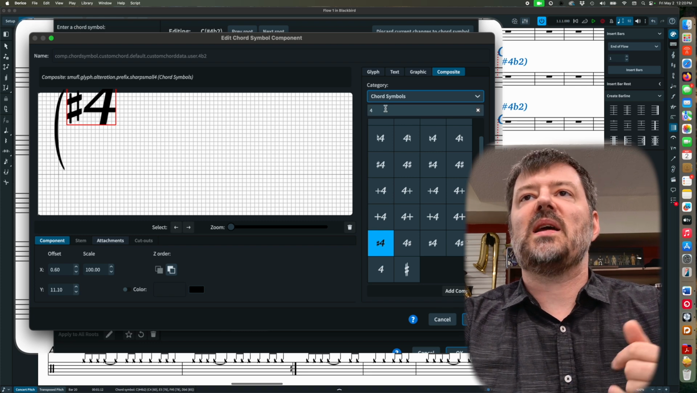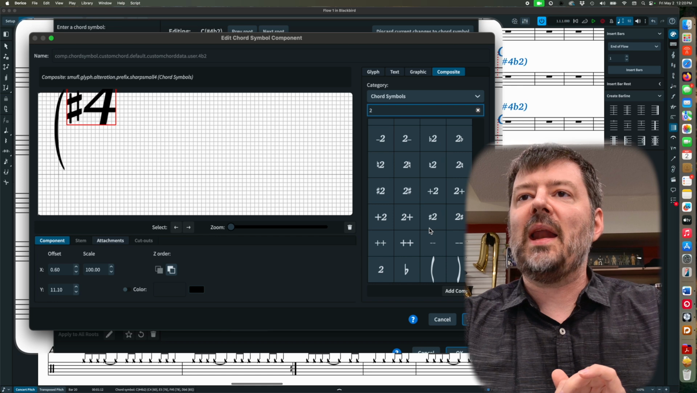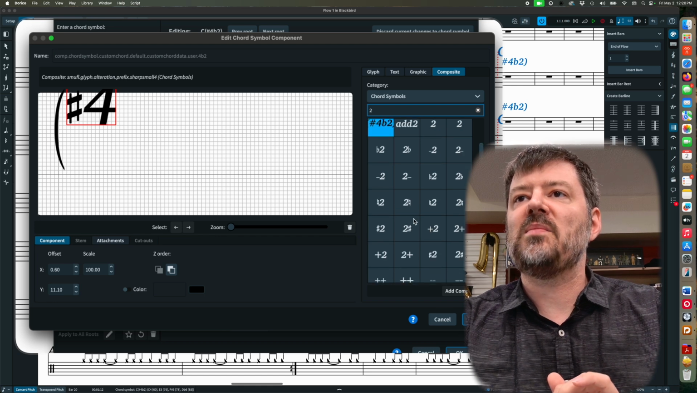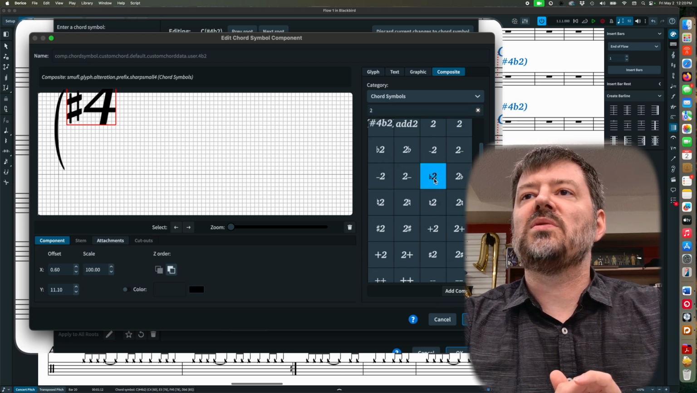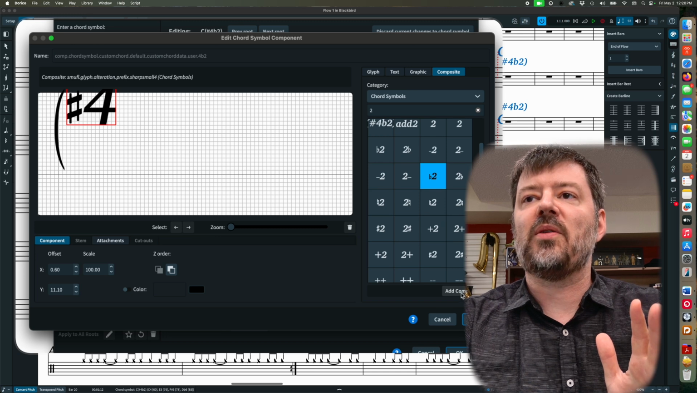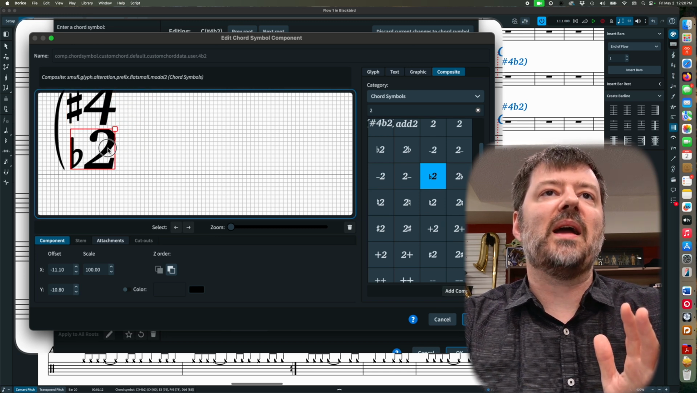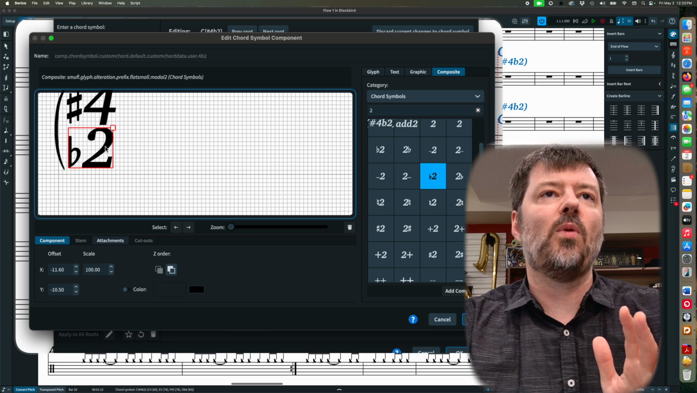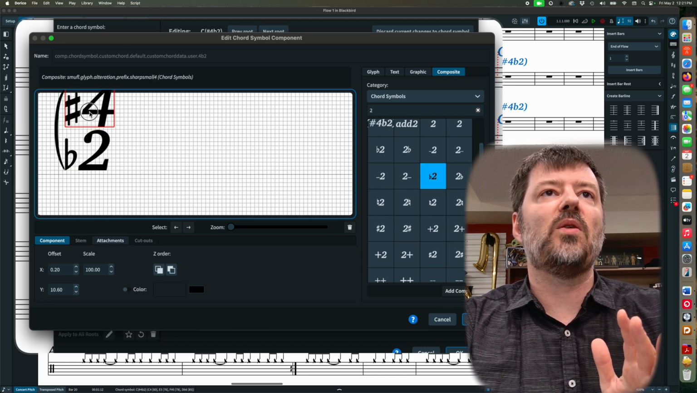Now the next piece I need is my flat 2. So again, in my search bar, I'm going to put in a 2. And again, it'll give me my flats and my sharps. And so I have big flat 2 and little flat 2. So I'm going to go ahead and choose the little flat 2 to go with my other one. And this time I'm going to pull it down and put it underneath the 4. And I can adjust the spacing and make things look the way I want it.